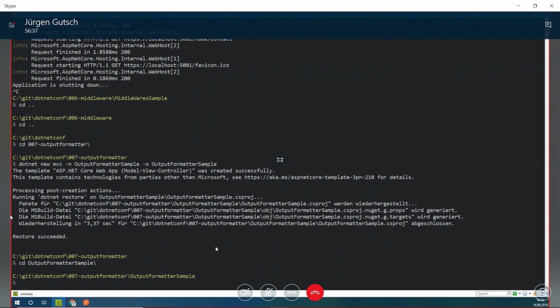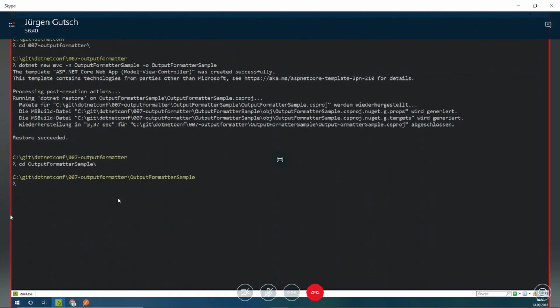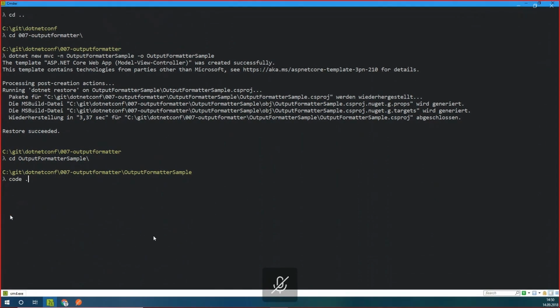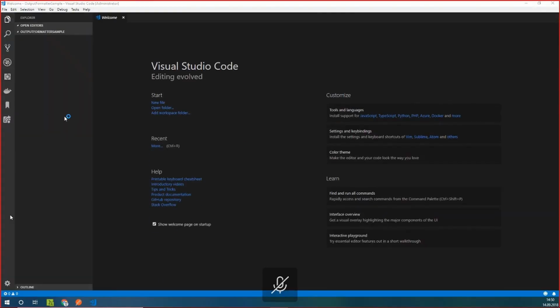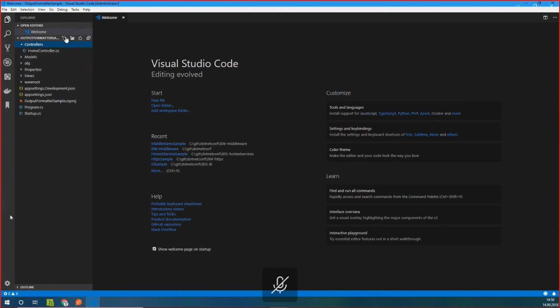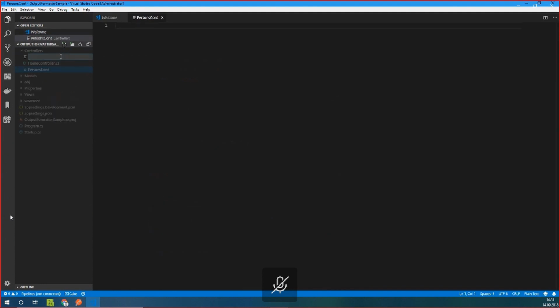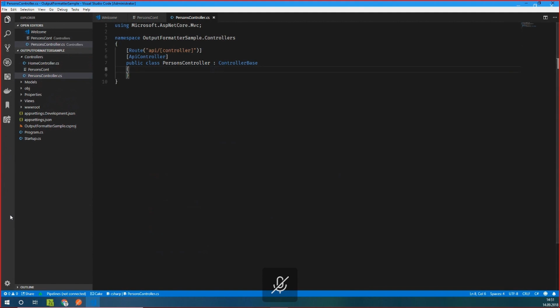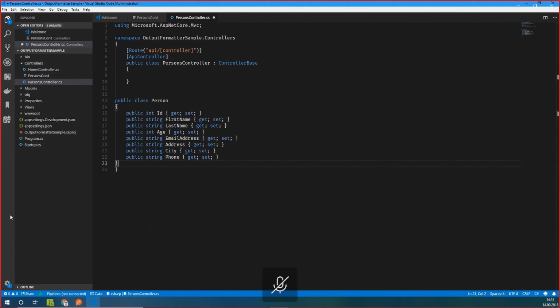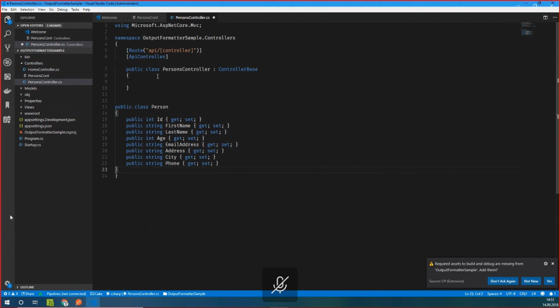Okay, thanks. So I created the output formatter sample project. I opened that in Code and create a simple API controller. So let's do it here, a new file. I call it persons controller. Oh, it won't work here. So PersonsController.cs. Paste in the class. I also create a person class. I put it into the same file here. Keep it simple. And add an action to the controller.